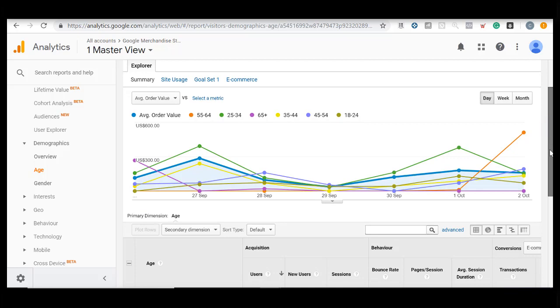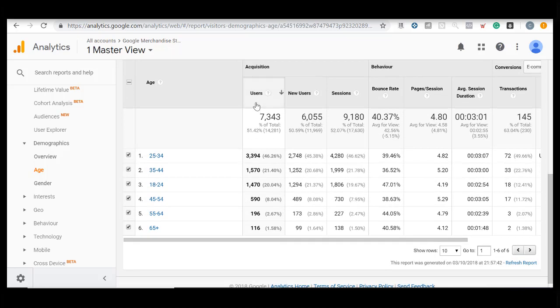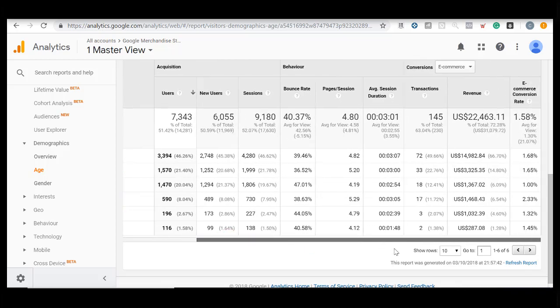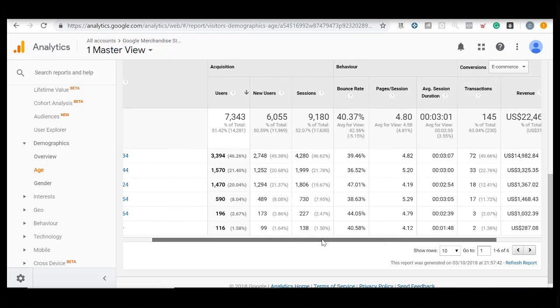So get great information from there. And if you scroll down here, you can see these date ranges split up into those categories. Again, you have acquisition, behavior, and conversion. So we were just looking at conversion for the last 7 days, but this is overall for those days.